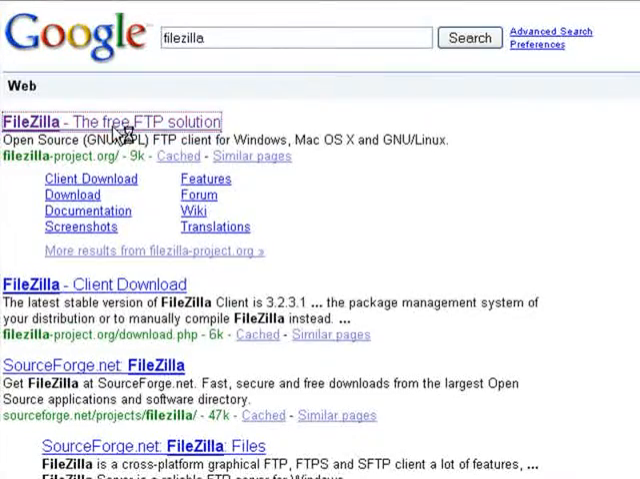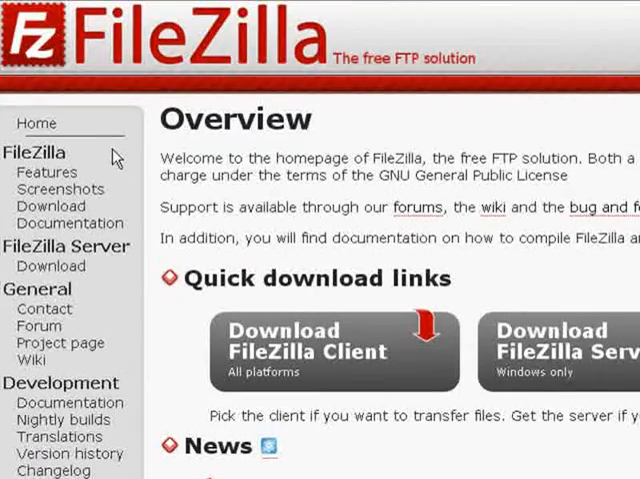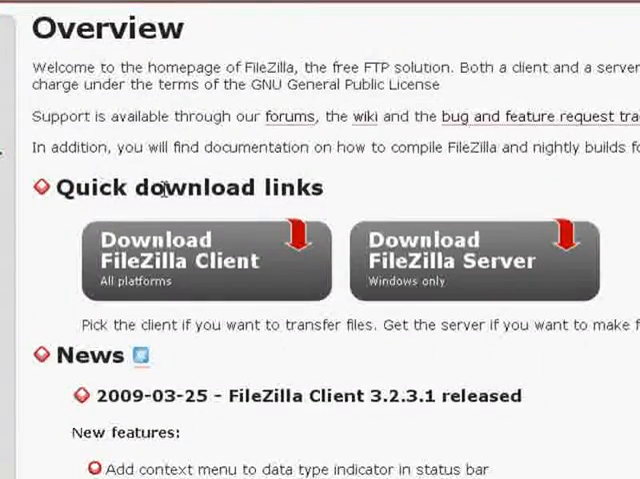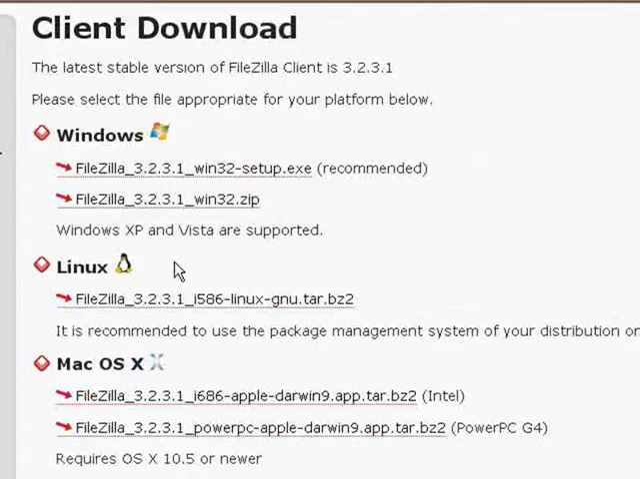There are two Filezilla versions you can download. The first is a client version, and the second is a Filezilla server version. If you plan to use Filezilla for your personal use only on your PC, then I recommend that you download the client version. On the next screen, you'll see some further options depending on which operating system you're currently using. I'm using Windows, so I'm just going to download the first one here.